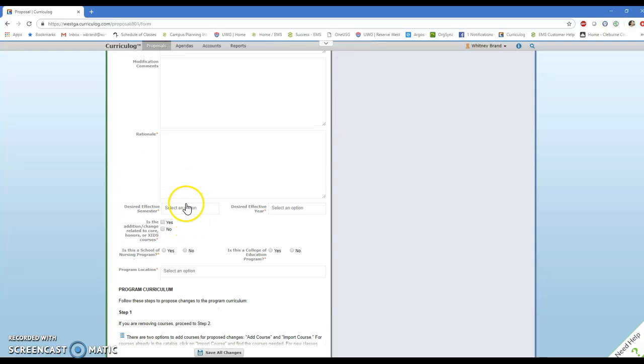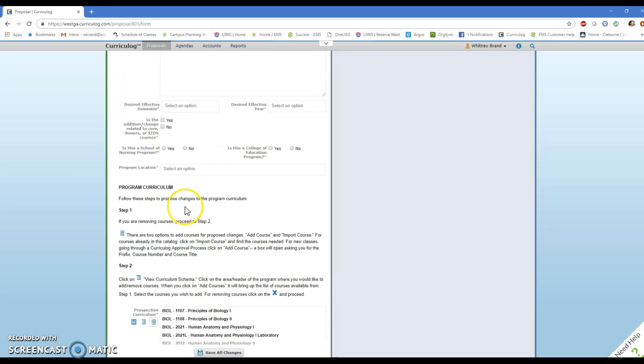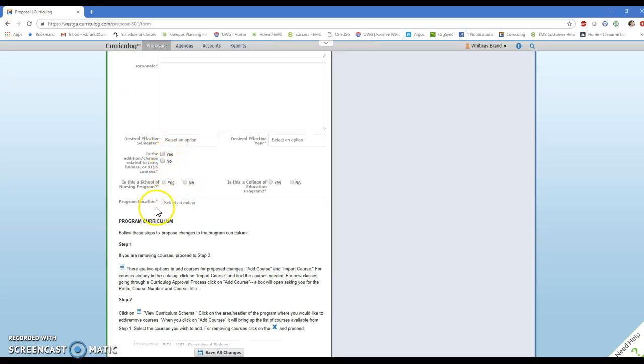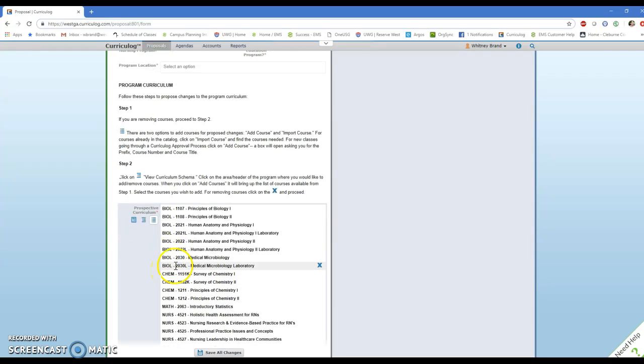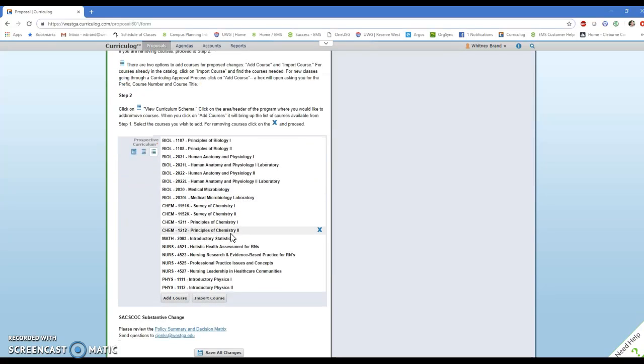So for this one, we are going to do the curriculum. Just make sure you answer each of the questions here. I'm going to skip through those. So when you get to the curriculum, right here are all the courses that are associated with the program. If you want to add a new course into the program, you can import it if it's already an existing course, or if it's a brand new course that you're adding, you're going to add that here.